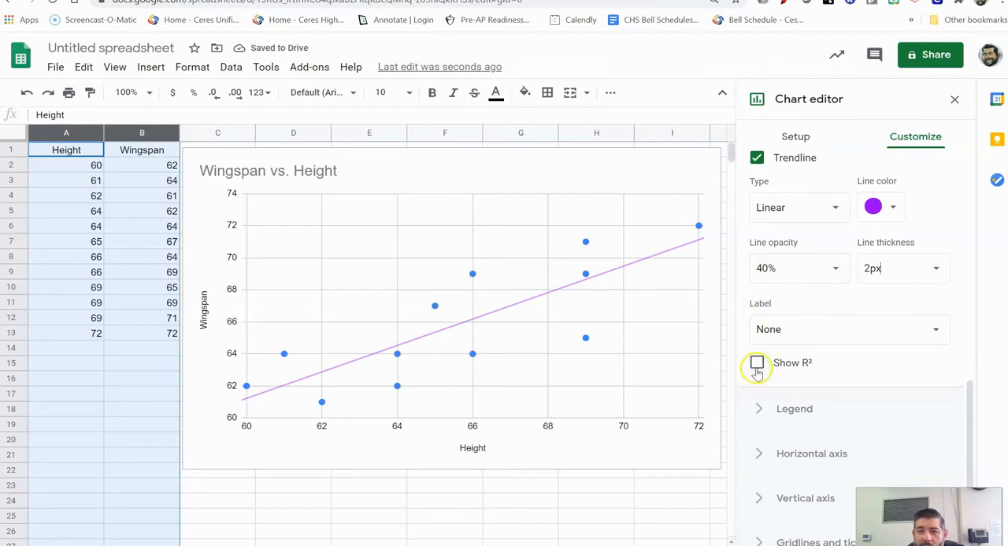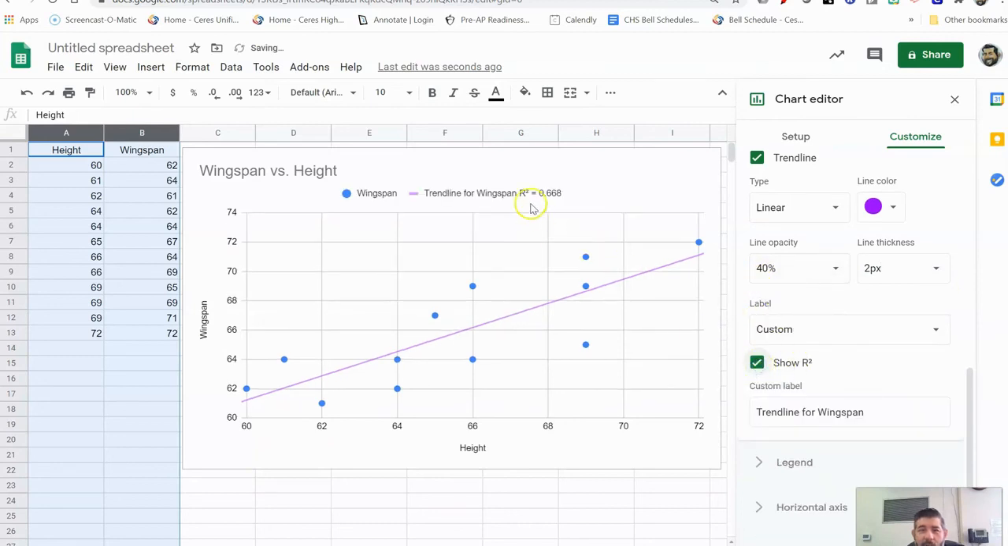Now, here's where we're going to show R squared. All right, so now we have our R squared. That's our coefficient of determination. Now, we actually want to see the actual line of regression. So we're going to click on where it says label and it says custom. We're going to click where it says use equation.